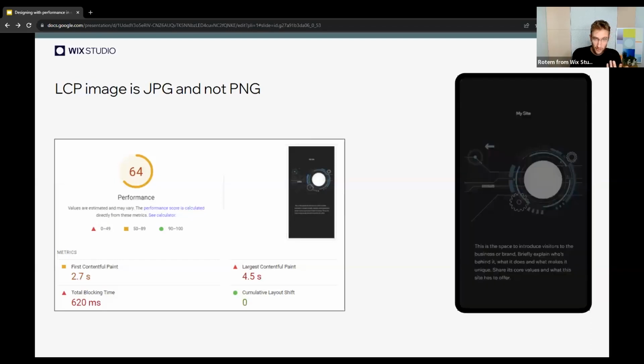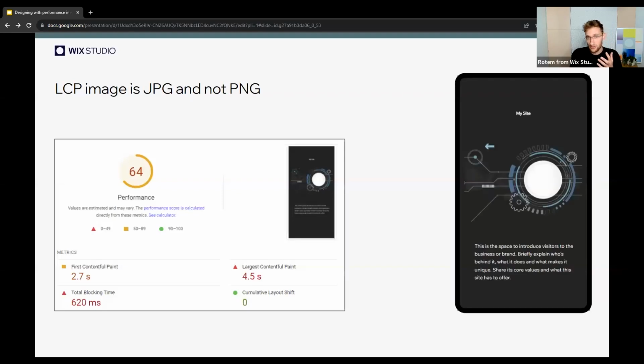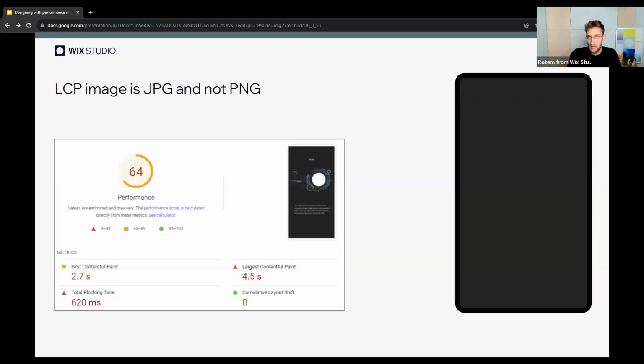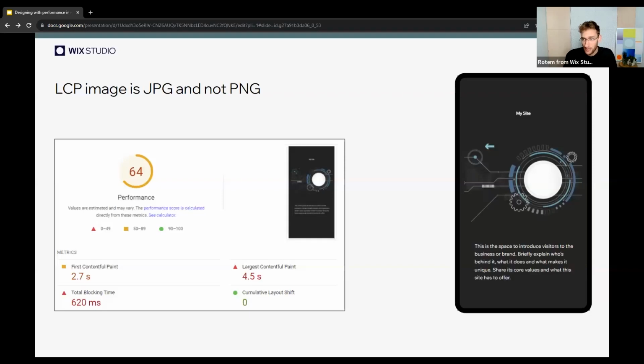So with this small tip, I could basically upload a JPG image instead of the PNG one. And as you can see, this change brought me another 1.5 seconds reduction in the LCP score and improved my overall score by 4 more points, just from changing the image format.